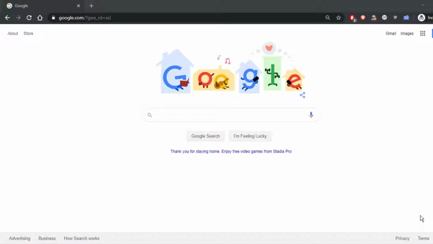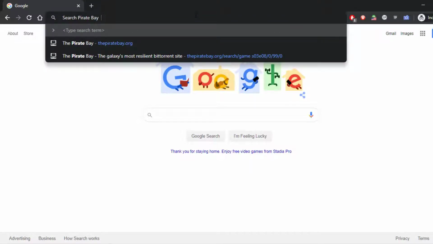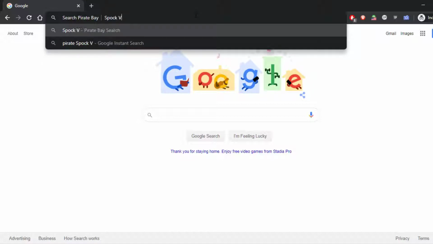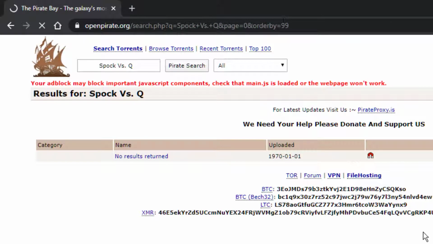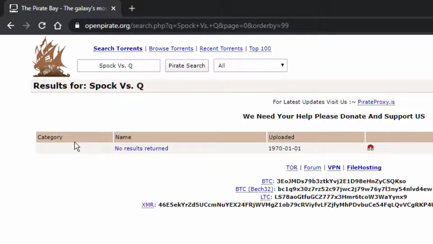Okay, I've just hopped on my inexpensive laptop, and when looking to see if something is available online, I normally look at BitTorrent sites first, just to see what's out there. And I typically use Pirate Bay. In this case, I'm looking for Spock versus Q. And so, at first blush, there's no results, nothing.